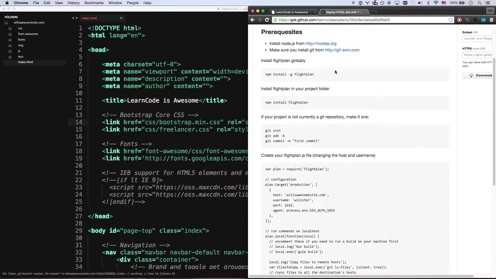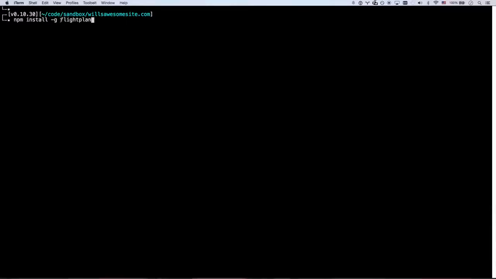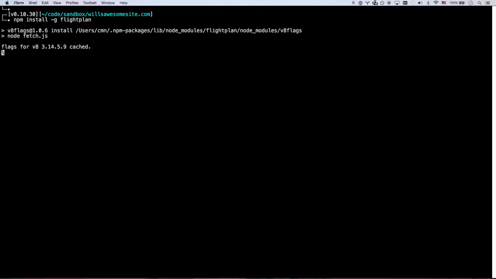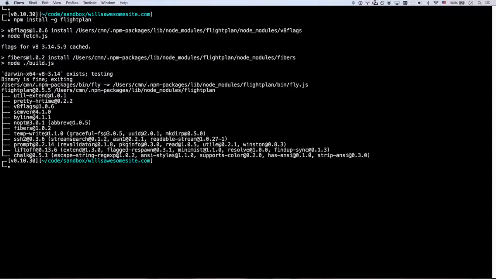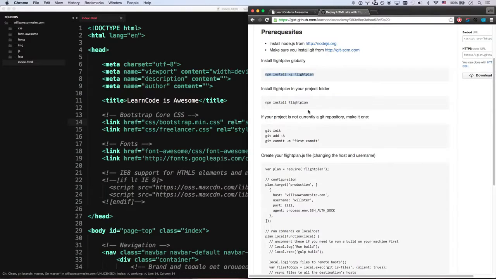So you're going to open up your terminal and you're going to run this command, npm install -g flightplan. The -g is important the first time. The -g means we're going to install it globally, which means we're actually going to have access to the fly command now. I can say fly. There's no target specified, but fly's on my machine.